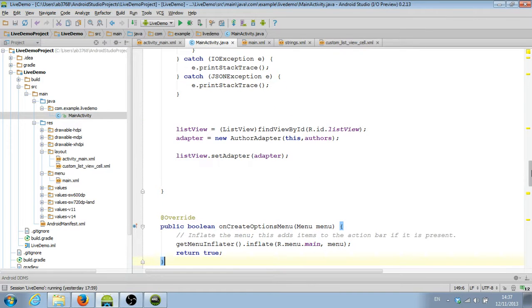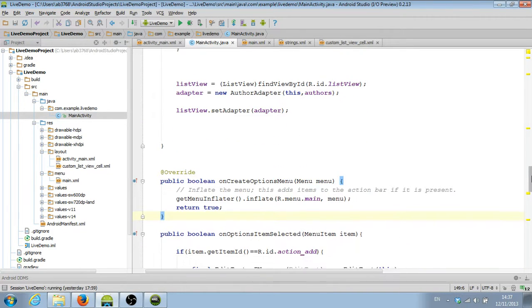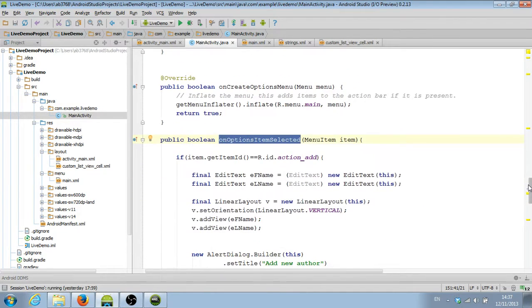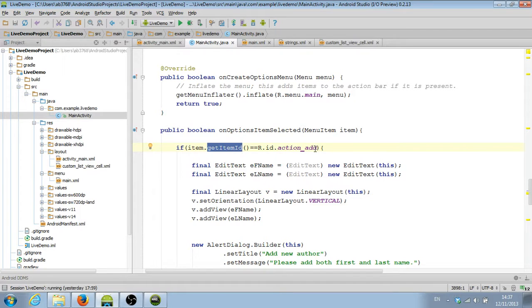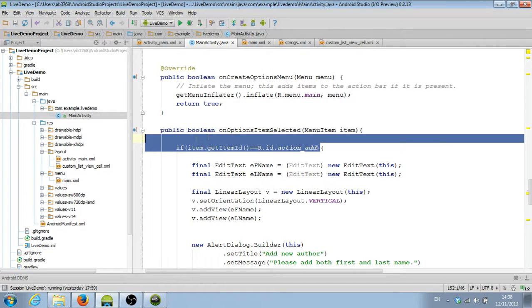And now, when we click on that menu, as you can see, on options item selected will be called. First, we check if the item that we're getting is the right item by querying the item ID. Now, this isn't important for this demo. However, if you have more than one, you'll have to differentiate between them.